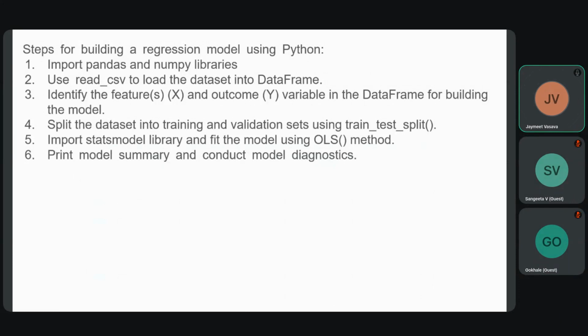Then fourth, split the dataset into training and test sets using train test split. Then import the statsmodels library and fit the model using the OLS method, the ordinary least squares method. Then print the model summary and conduct the model diagnostics.